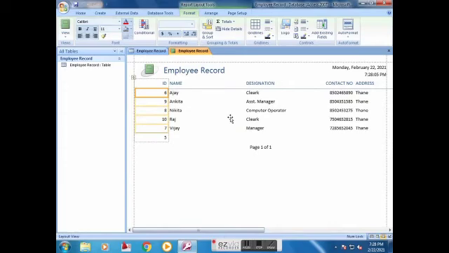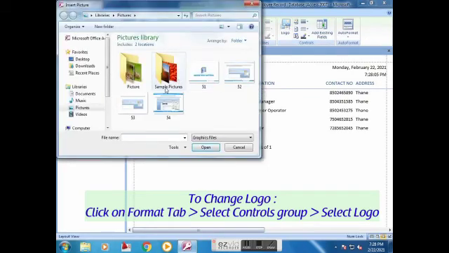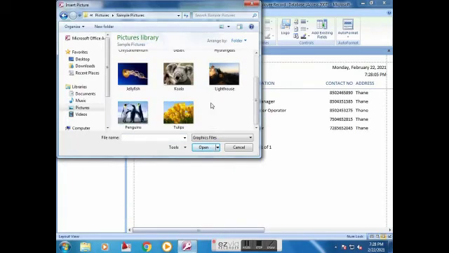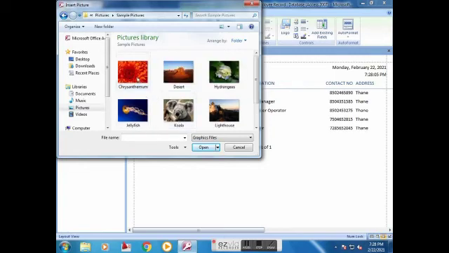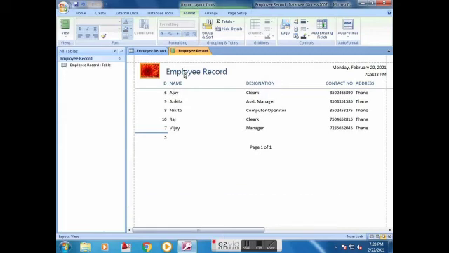The report table is displayed on the screen in a preview way. If you want to change the logo, click on the Format tab and Controls group and select Logo. After selecting the Logo option, select the Pictures folder, click on a particular picture, and click on the OK button.